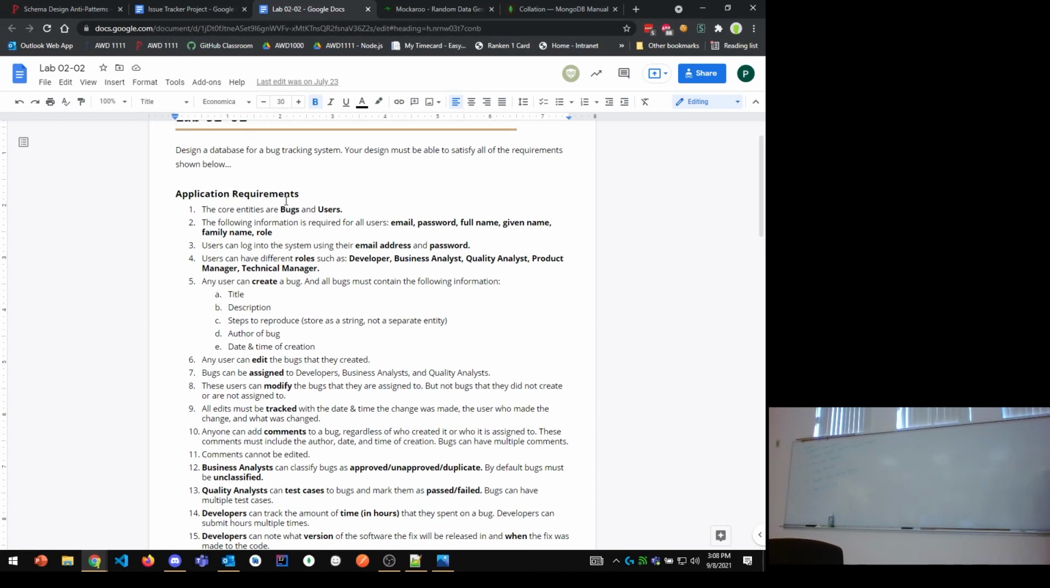We're at number 4. Michael? Users can have different roles: developer, business analyst, quality analyst, product manager. Okay. I guess that means just like quality users, like with the role.